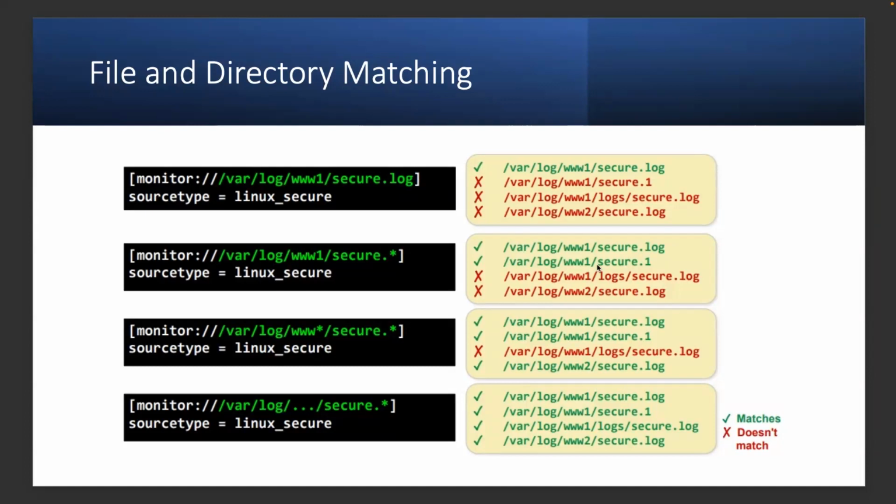So you would look at here, var/log/ww1/secure.log, yeah, that matches what we want. Var/log/ww1/secure.1, that is captured as well, because the star says anything that comes after, any file, on this part ww1 secure dot, anything that comes after that, as long as it matches, capture it. But in the third one, we have logs after ww1, so definitely it does not match that, so it would not take that. ww2 again is not in this view, so it would not. So you see the pattern here.